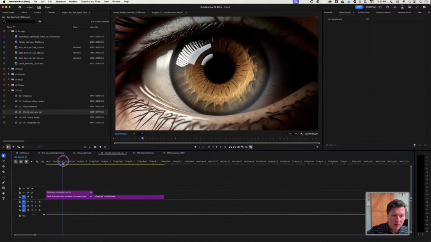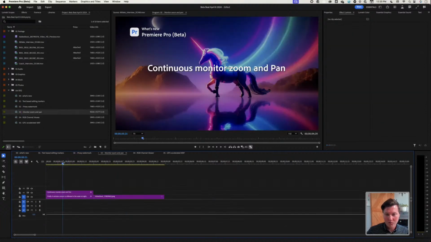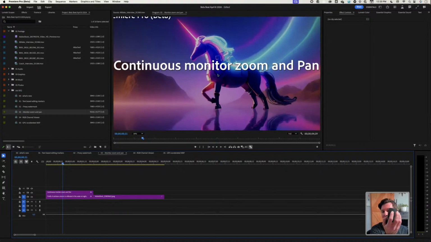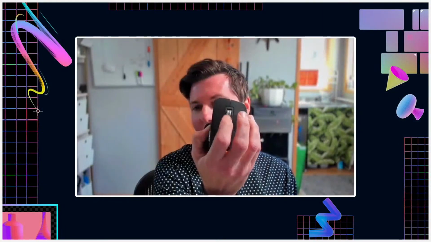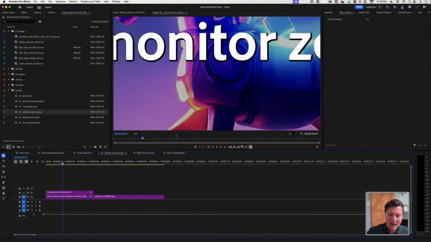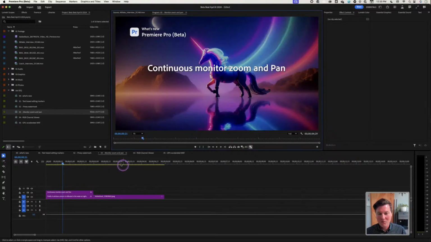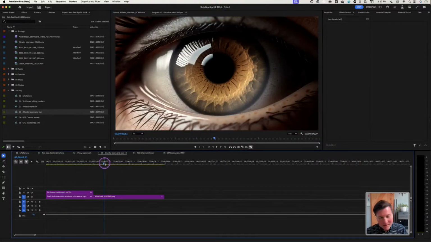Okay, let's move on to the continuous monitor zoom and pan. And I actually used this in my previous demo when I zoomed in to really pixel peep those proxies. But this is quite simply, I'm using the scroll wheel on my mouse, and I can zoom in. And this is a no-brainer. This is one of those things that After Effects has been able to do since dinosaurs were walking the earth, and now Premiere can do it. It's just an obvious thing.